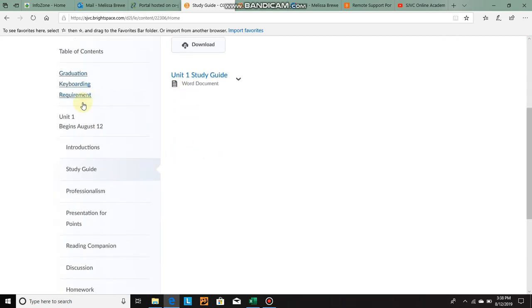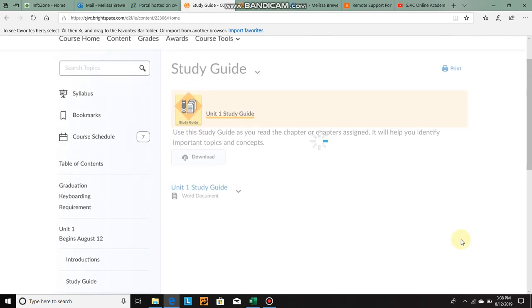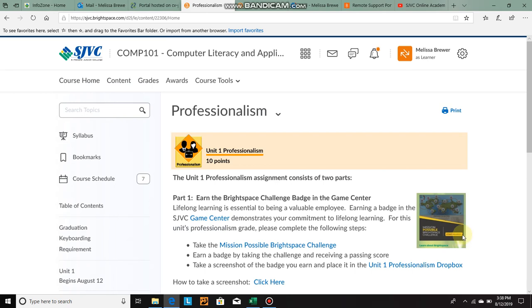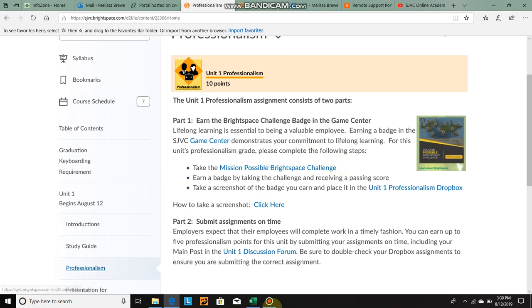And then scroll down again to that left-hand navigation bar, and let's click on the Professionalism Assignment. It'll take a moment to load. And then once we're in the Professionalism Assignment, every course is different. Some courses will just say that you have to submit your assignments on time. Others will have an activity. So it's important that you read all of the instructions.